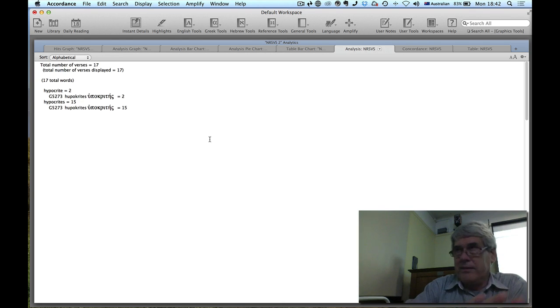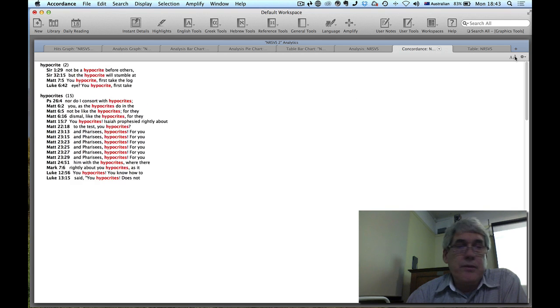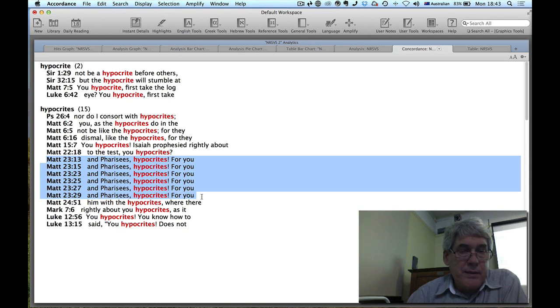Whereas in this case it's just hypocrite or hypocrites, so there's no big deal. In the assessment of it, does it actually let you know that 6 of those times in Matthew will occur in the same chapter that we're looking at? This will be the concordance version of it, where it actually shows you exactly where they are. So here's the chunk from Matthew 23.